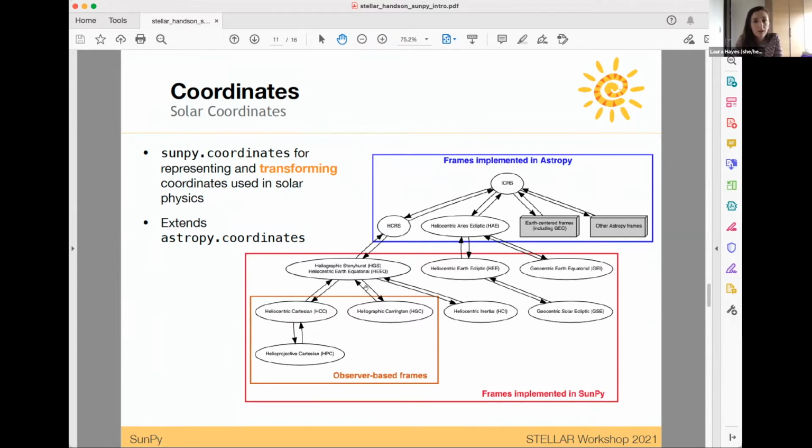The one thing I want to highlight here is that there are observer-based coordinate frames and ones that are not observer-based coordinate frames. This becomes really important when you need to have a coordinate frame based at Earth or at a spacecraft, and that will become apparent when we're looking at maps. So I definitely recommend, if you want to read more about this, the SunPy documentation.